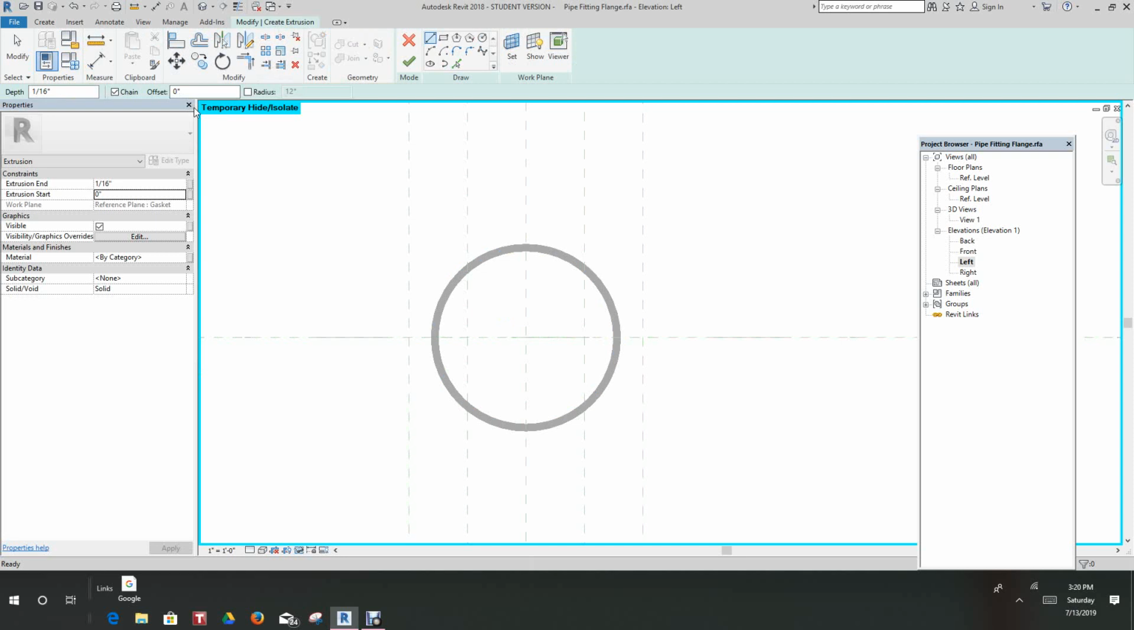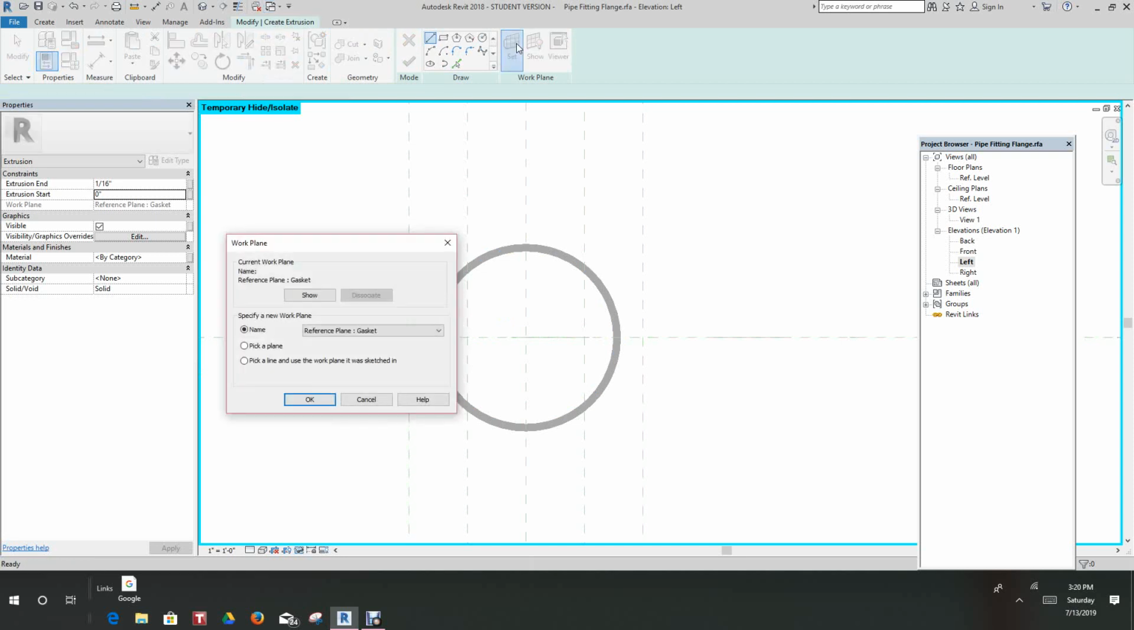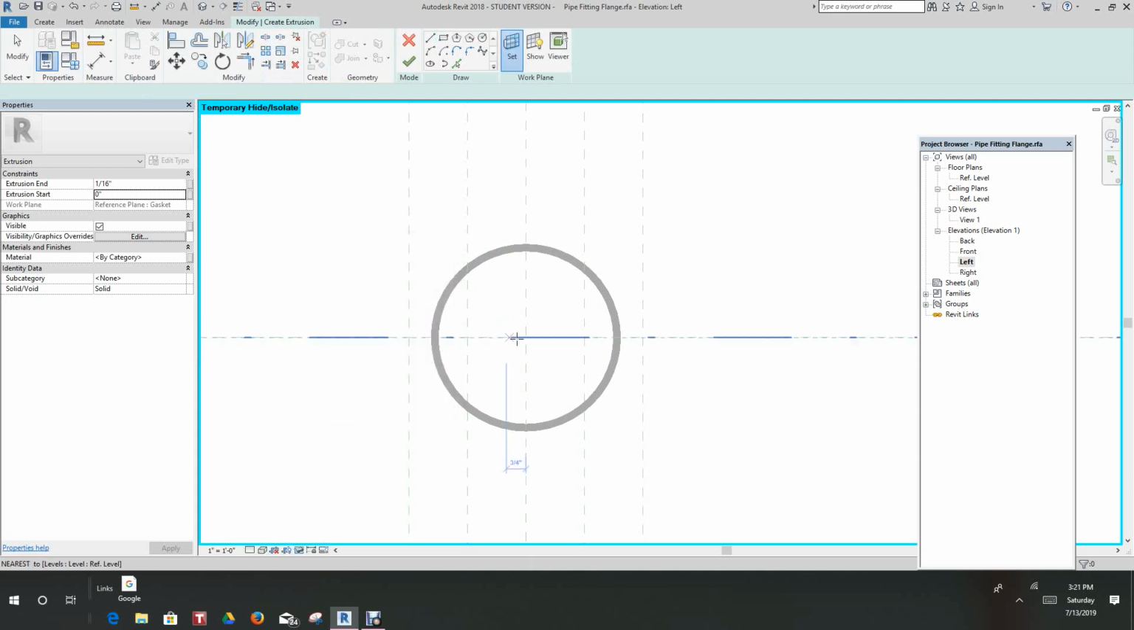And let's go set another work plane. And then here we'll do the pull down, and this one will be our center, left, right. And let's say OK. And let's draw a circle on this intersection of these reference planes, and just make it a little larger.